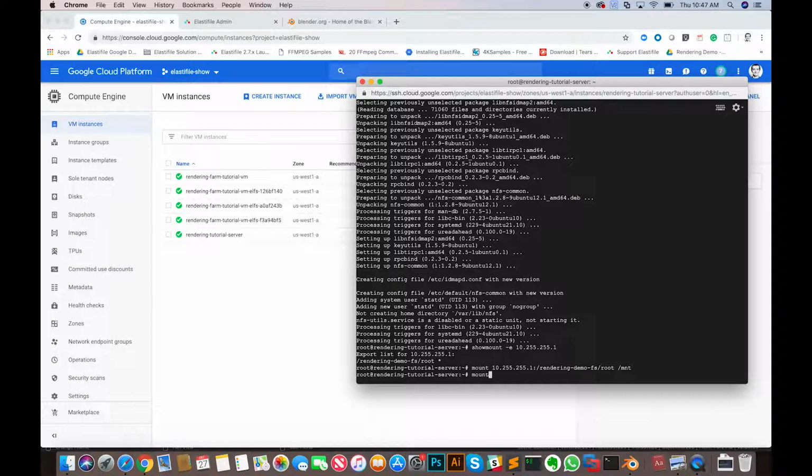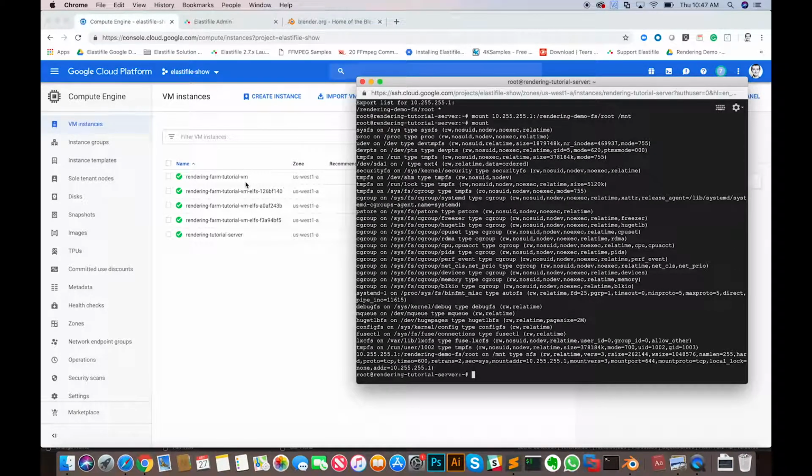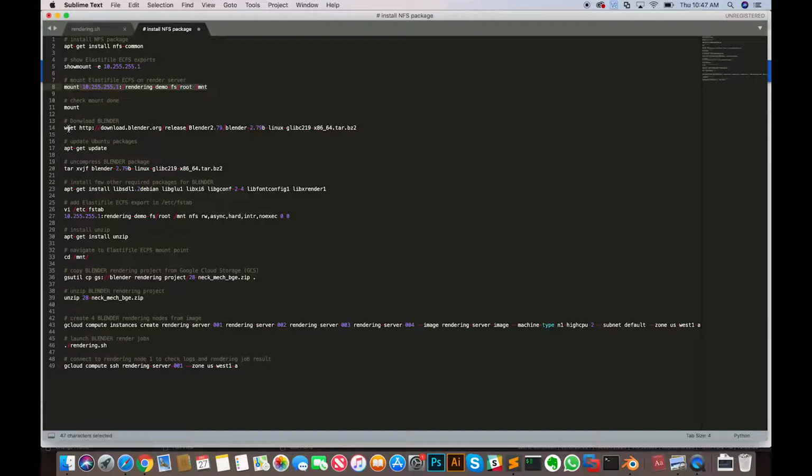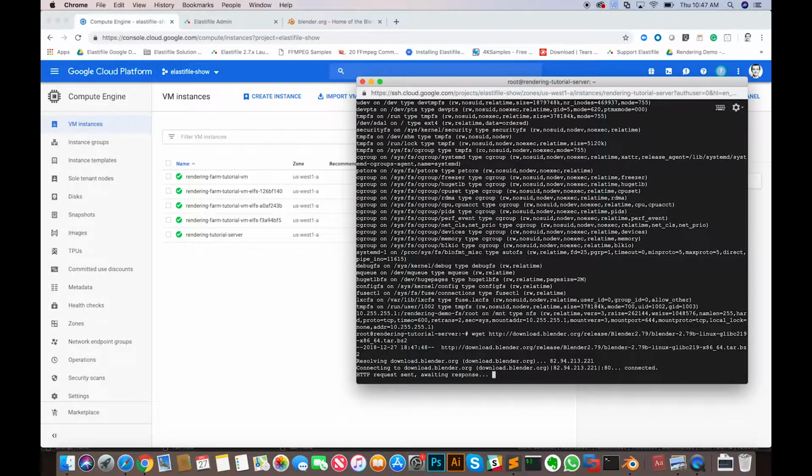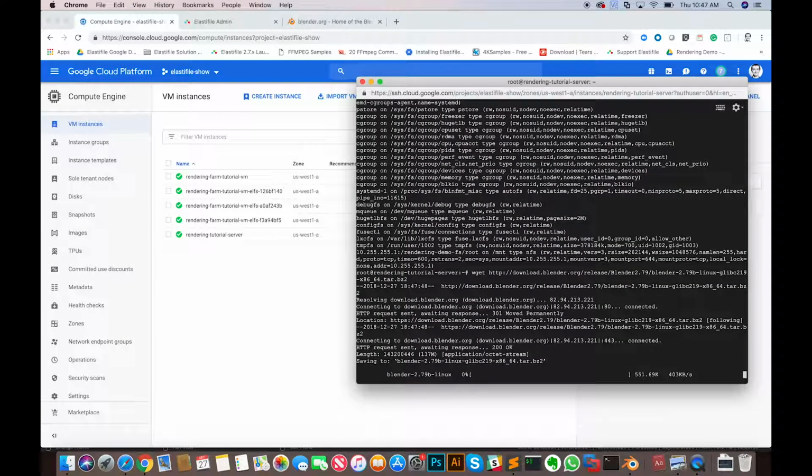Let's mount it into /mnt on the rendering node on the instance here. It's mounted. Let's type mount to verify it's there. And it is, right? It is mounted here as an NFS file system onto the node in here. So that's good. Next, we want to download Blender. And once that's done, we'll install it, untar it, and install a few packages in order to be able to use it.